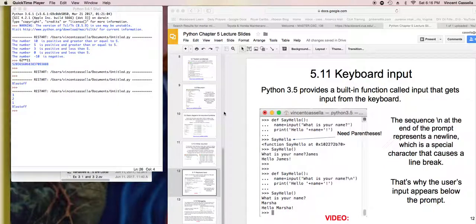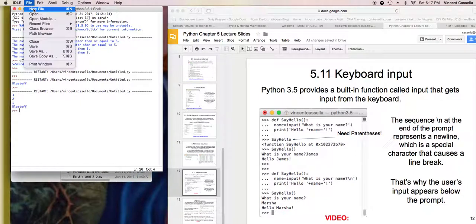Hello, Dr. Casella here, and in this video I'll be talking about the input function, which is a built-in Python function that allows you to get input from the keyboard, and then you can process it later. You've seen this function before, but I'm going to go over it again. So anyway, let's go. I'll do it through an example.